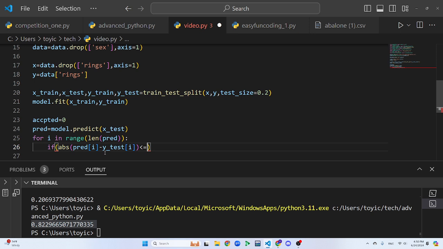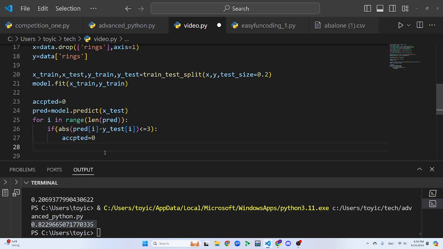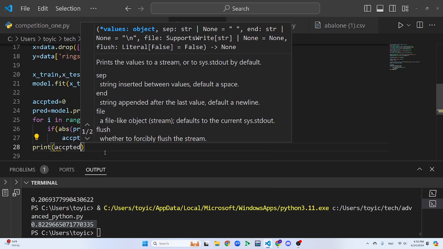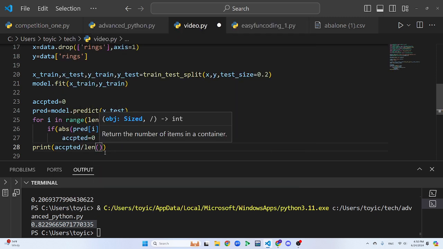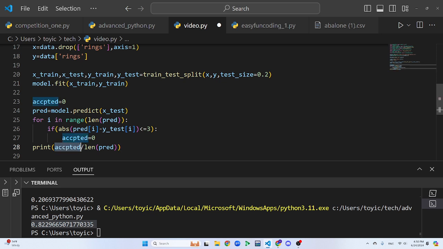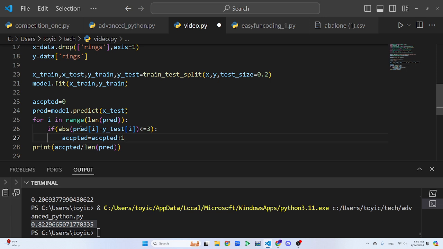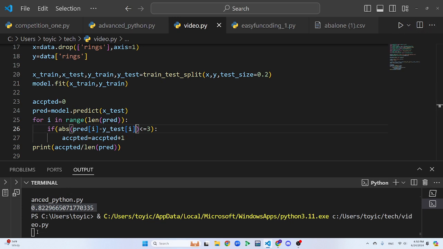is, if it's less than or equal to 3, then accepted will be accepted plus 1, and print accepted divided by the length of pred. So we divide the quantity of how much is considered correct by how long the data is, and we will get our final value. And this just means if we subtract it. And there's a small error. Can you identify it?